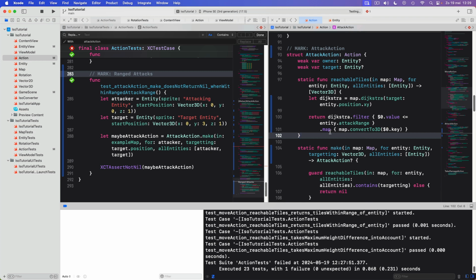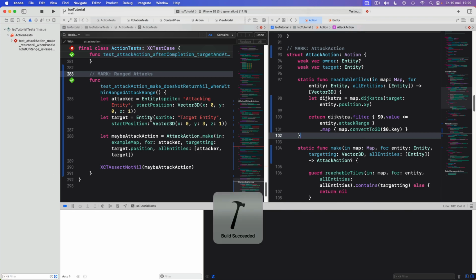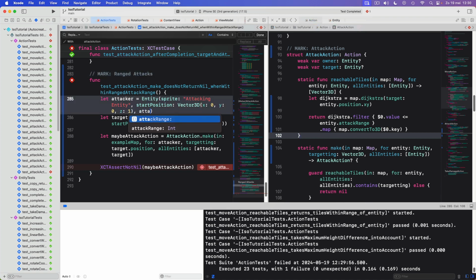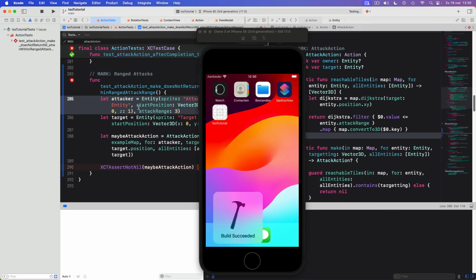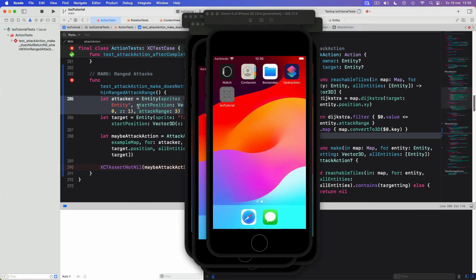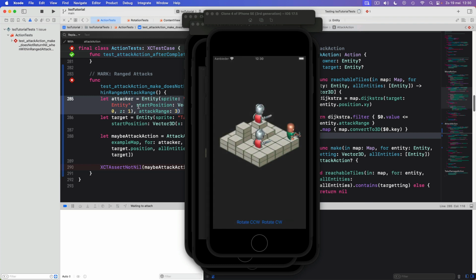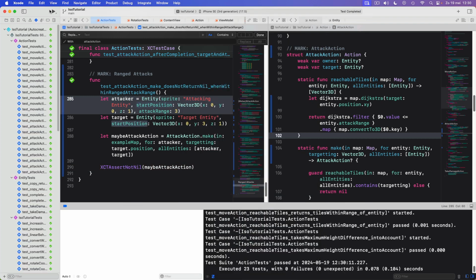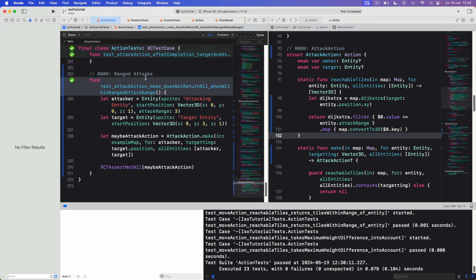So let's run the test again and see what happens. This test still passes because I now need to give our entity an attack range. So let's give it an attack range of 3. Let's try again. And now the test passes as well as the other one. So the melee attacks also still work. So that's a good start.